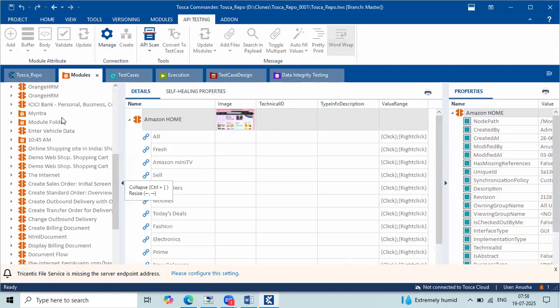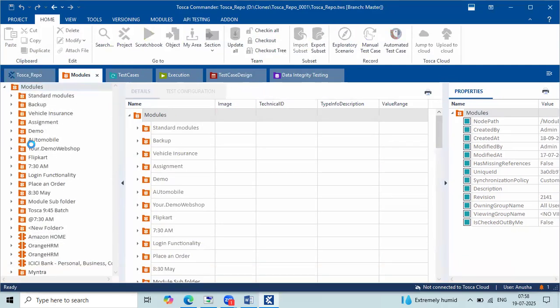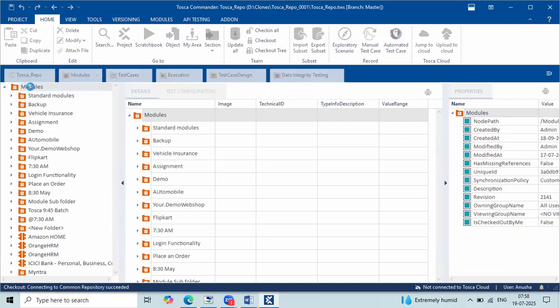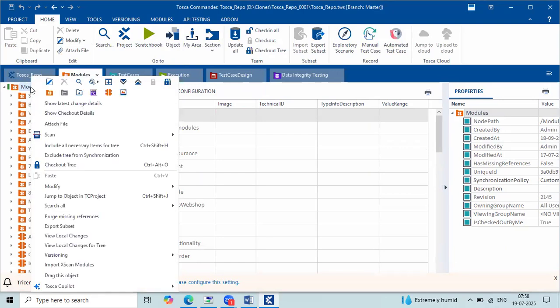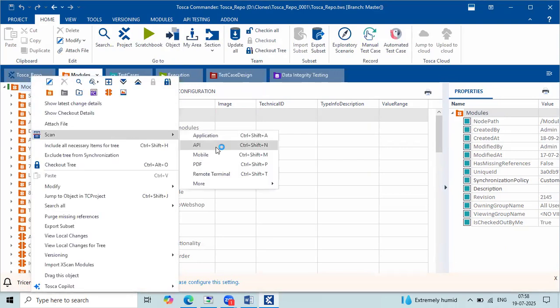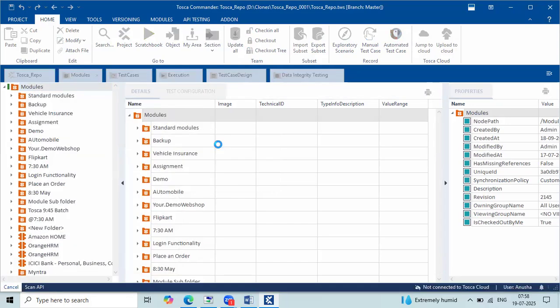Go to the module, check out the module, select API scan. API scan is the platform to test the APIs. Let me show you that. Right click on here, scan API. Don't choose application because we are doing API testing, right? Once you choose API testing, it will navigate to the API scan. There itself, you can pass the data. What data are you having?